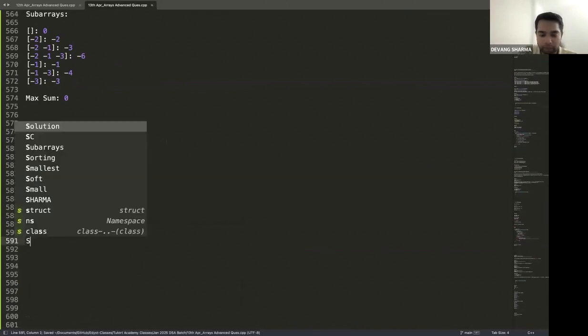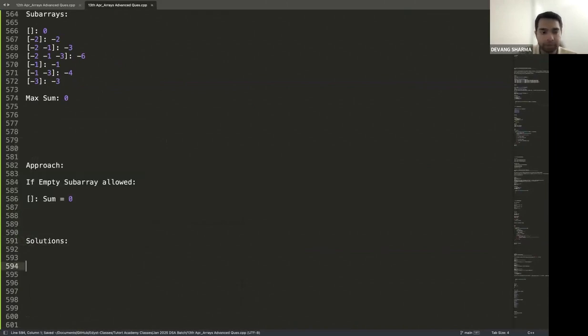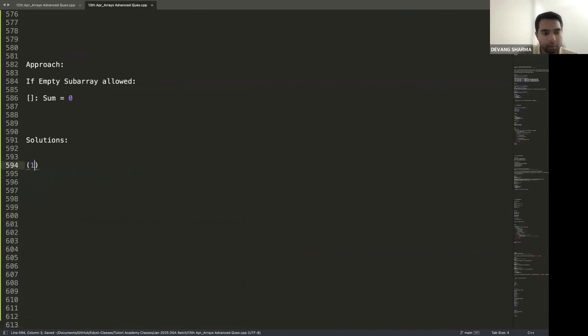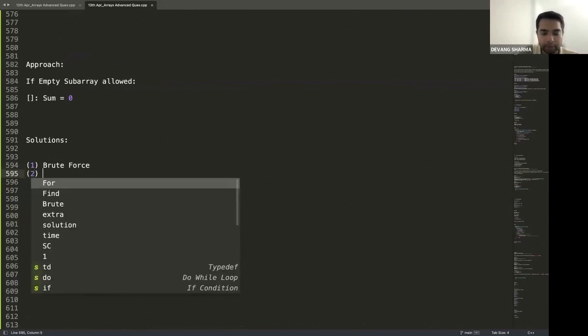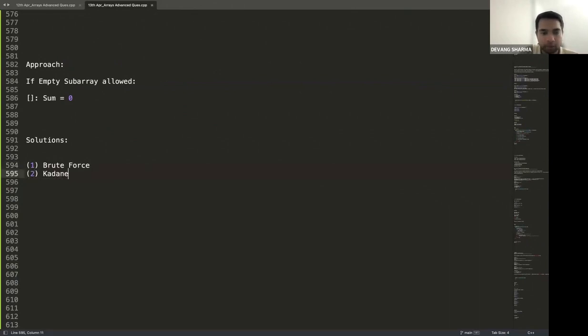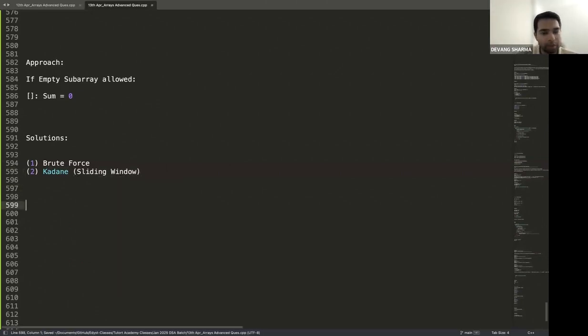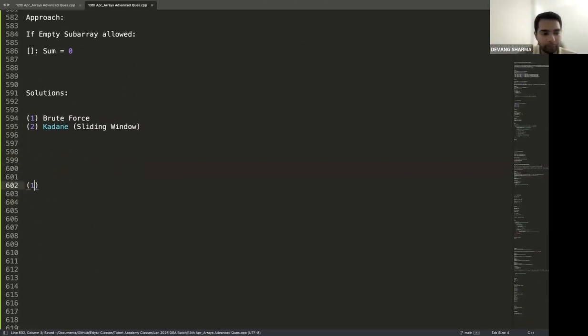Now coming to the solutions part. More or less, there are two solutions which we're going to talk about. One is a brute force solution, and the second is going to be Kadane's algorithm, which is just a sliding window. What are those solutions? Let's go one by one.